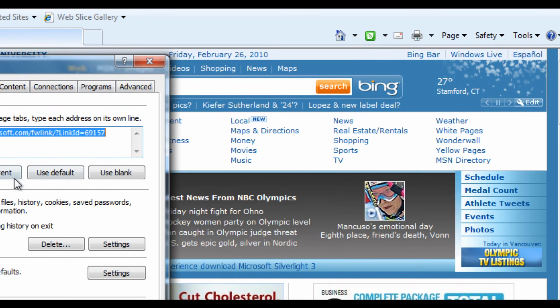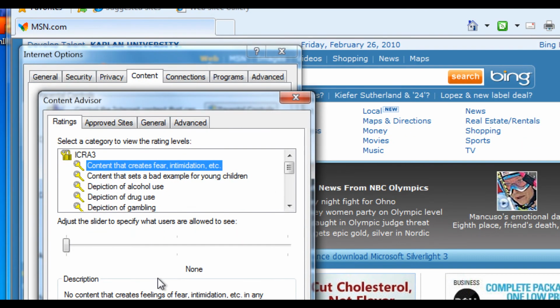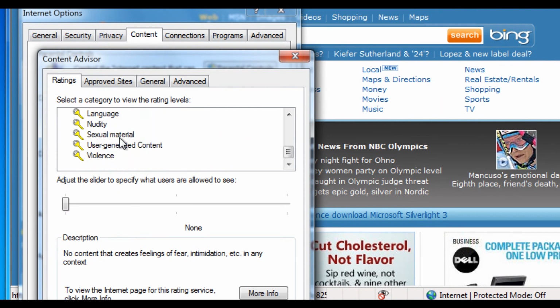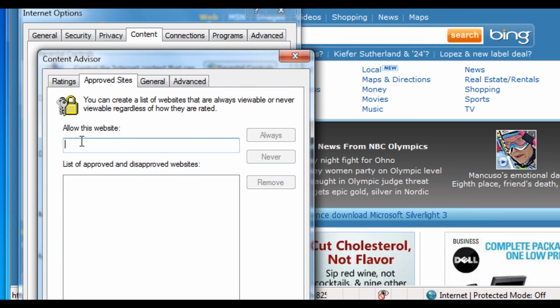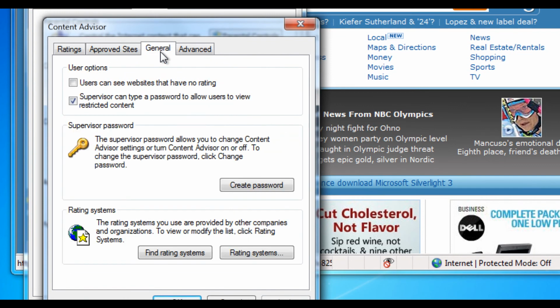Or we can actually go into Internet Explorer, and we have to do this with Johnny being an administrator. We go to Internet Options, we go to Content, and we go to Content Advisor. Now, under Content Advisor, we have the ability to control all sorts of different types of depictions of nudity, sexual material, violence, depictions of alcohol, drug use, etc. And right now everything is turned off. We can also change approved sites, so we can approve certain sites that are always available.